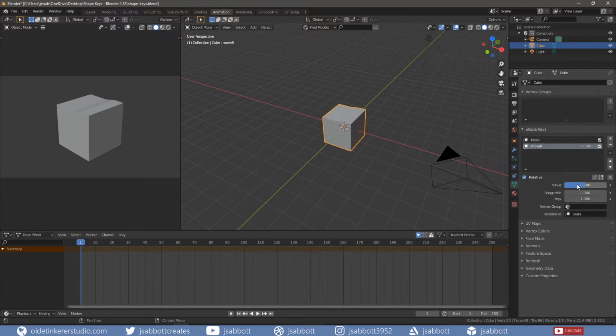If you have a symmetrical object, you can mirror the shape key onto the opposite side. If we set the value to 1 on the second shape key, we can then add a mirror shape key. Under the Specials list, choose New Shape from Mix to add a third shape key.